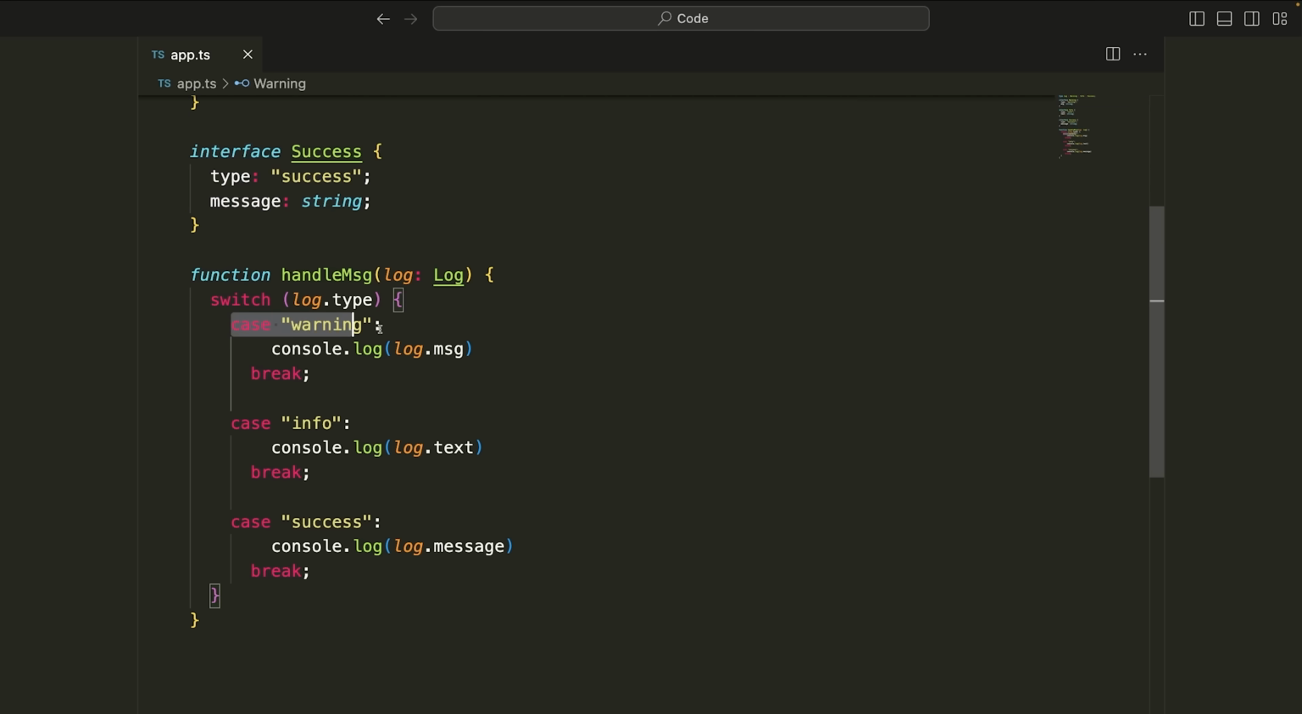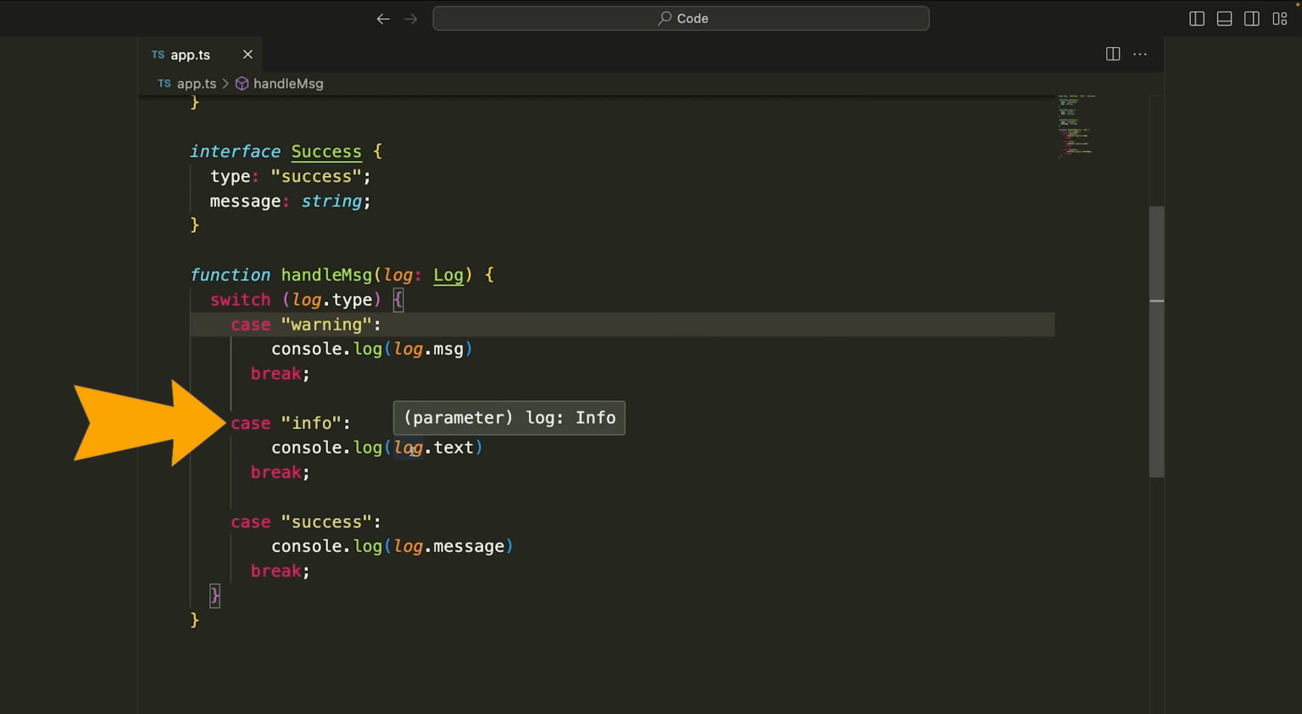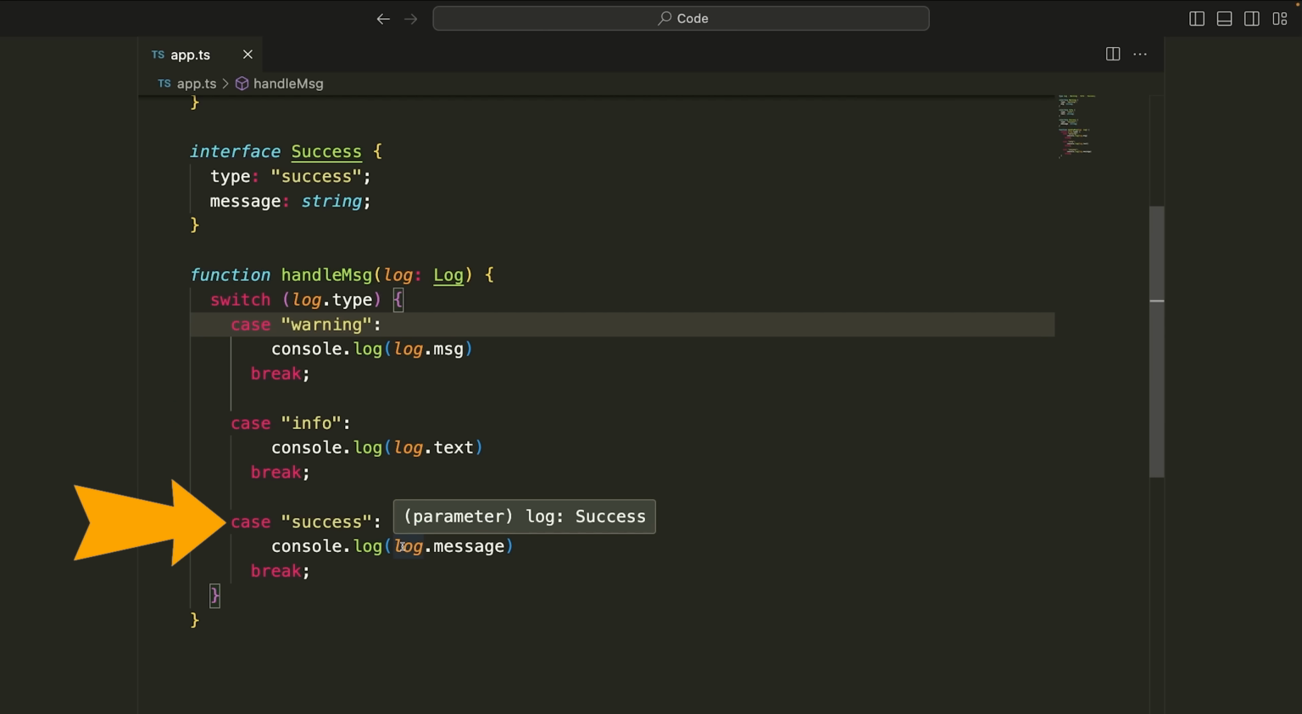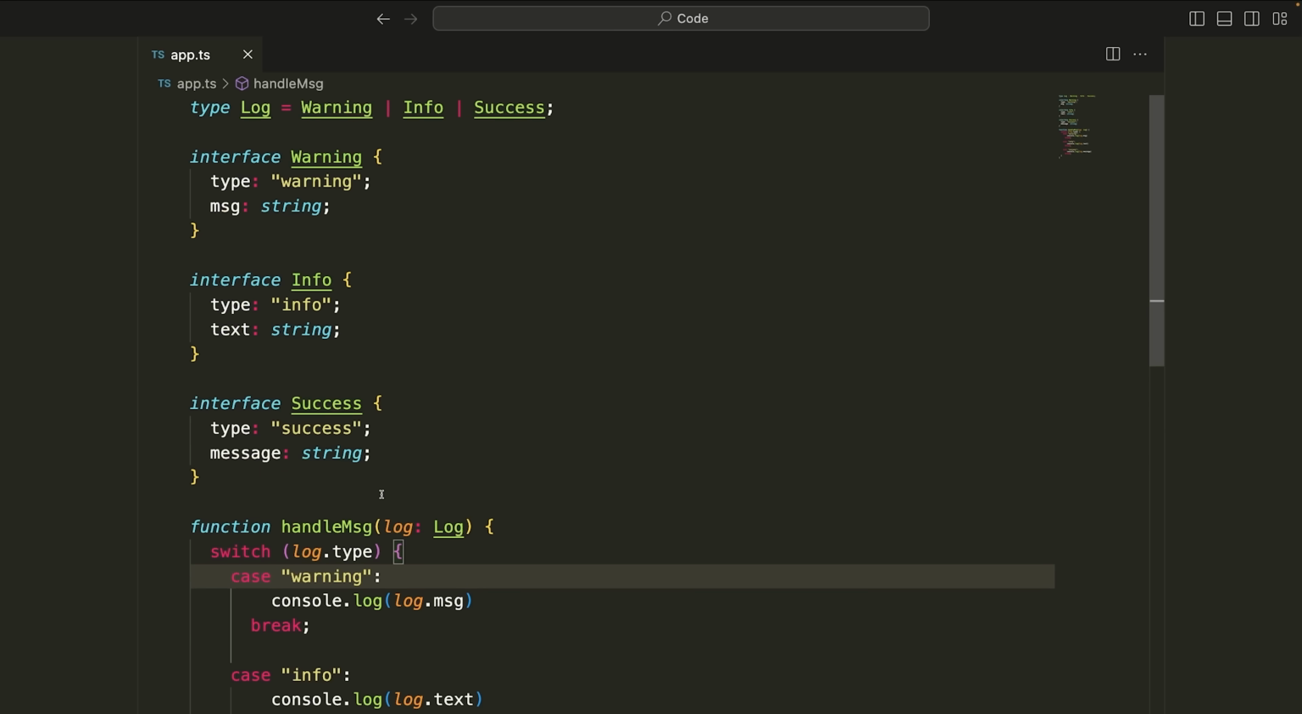And then we say, okay, well, if the case is warning, we now have narrowed the type down. So we know that log must be of type warning. If it is info, we know it's of type info. If it's a success story, we know it's of type success. So just an additional way to perform type narrowing. And that's really all I had to show you in this video.